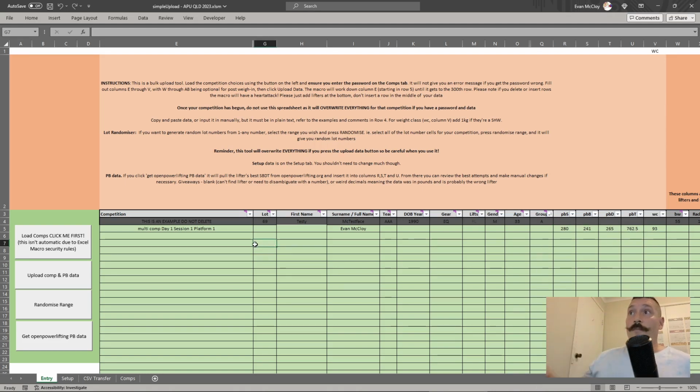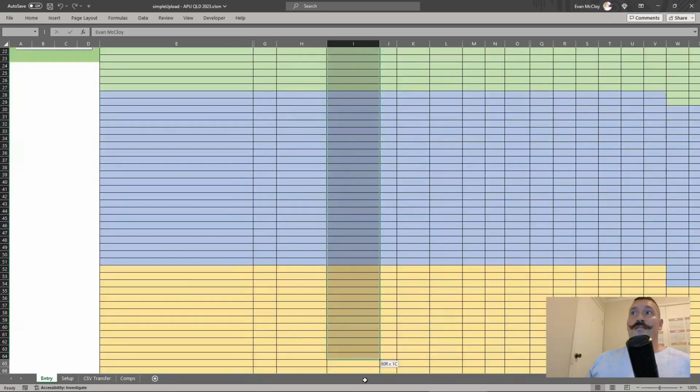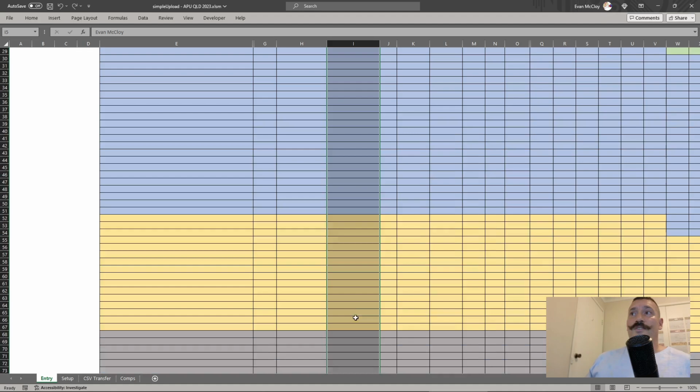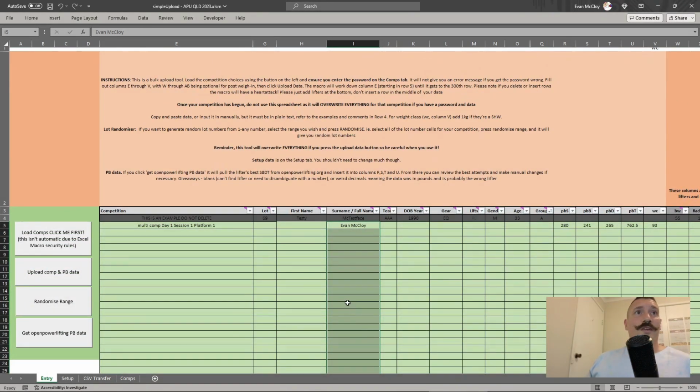It does take some time, so if you're doing a big comp, be prepared to wait, and hopefully Excel doesn't freeze on you. So there are some of the changes that we've made to the SimpleUpload program. It works really well with multiple comps because you just copy and paste all of the lifter names into that column here, and then you can start moving them around all your different sessions and platforms.